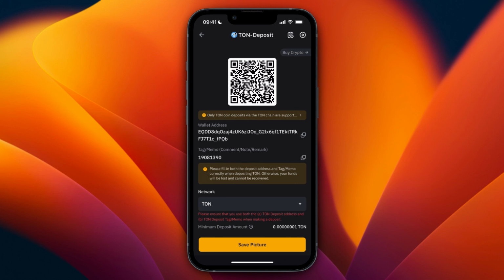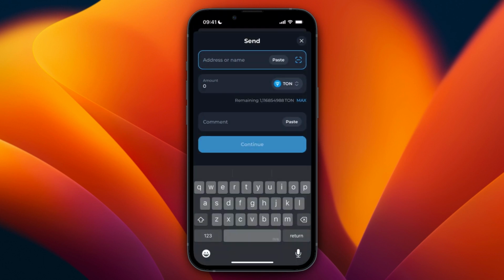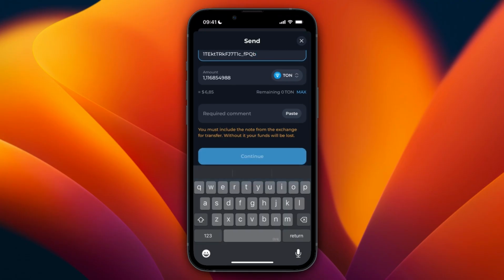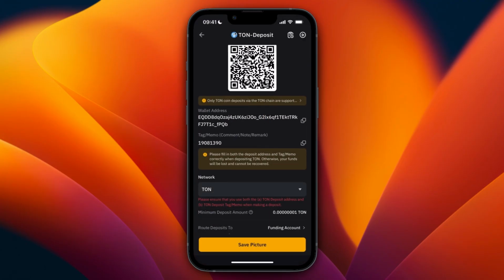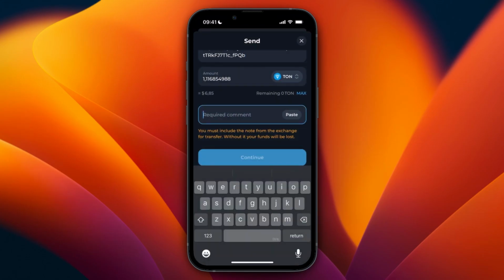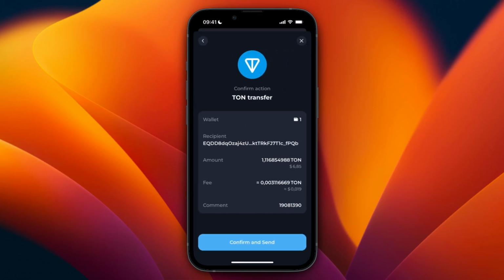So simply go and copy your wallet address, and then right here go and paste it in under address or name. Now choose an amount that you would like to send. So I'll just click max, and then for the comment just go back to Bybit. So here you can see it as tag or memo. So go and copy tag or memo and go back to Tonkeeper and just paste it in where it says comment. Then click continue. Now you will see an overview, for example, the fee and stuff like that.